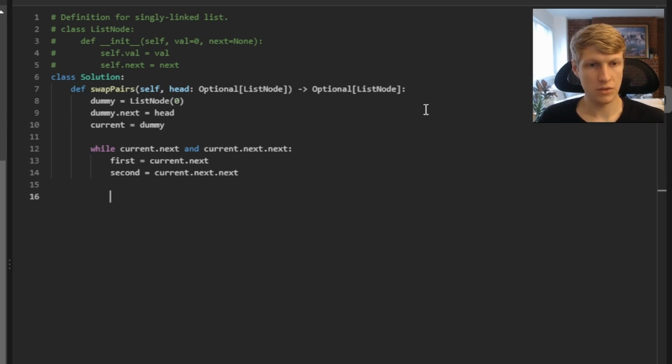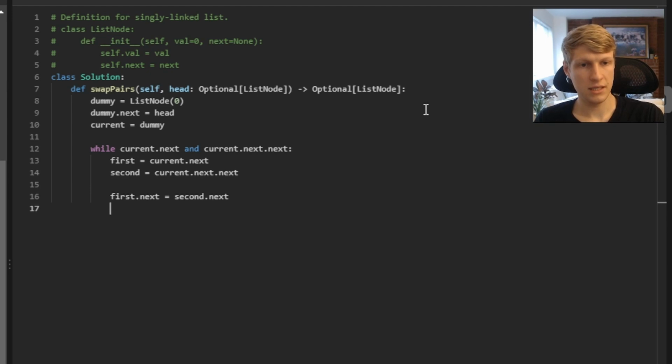And the first thing we want to do is take our first node and set its next value equal to our second's next value. And this is making it so our first node is now pointing at the rest of our linked list. Now we want to set our second.next value equal to our first so that our second node is now before our first. And then we'll want to insert this back into our linked list. So we'll do that by setting our current.next equal to our second node.